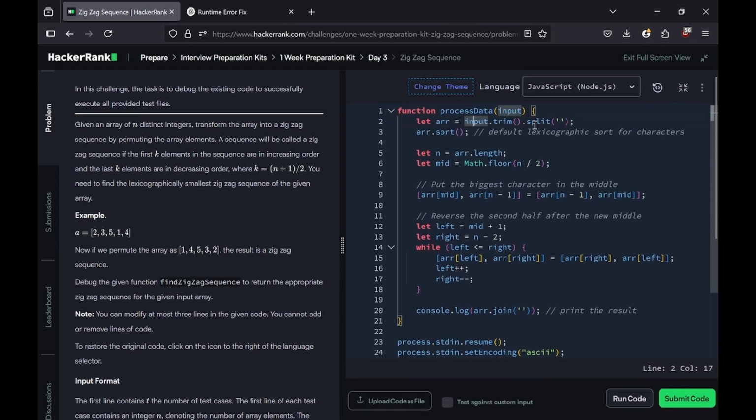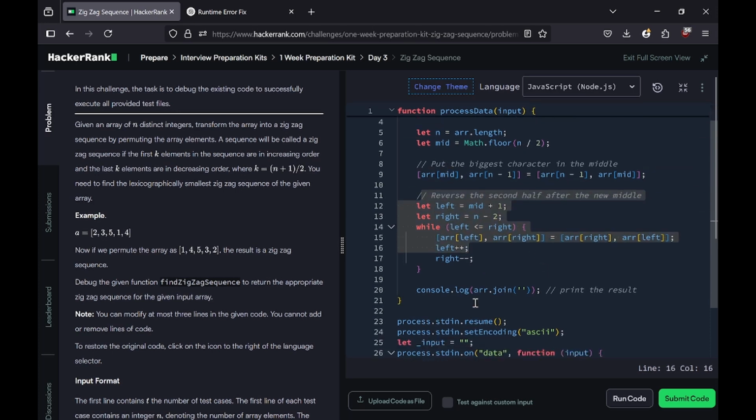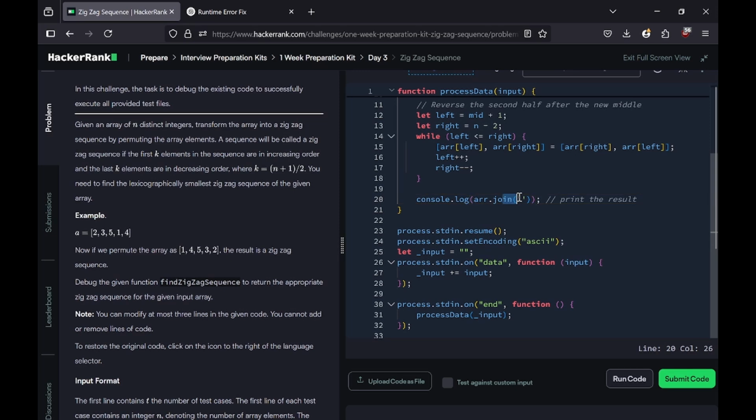So the only thing the AI changed is they trimmed the string and they split it because, for some reason, it's been handed to us as a string. And we have to make it into an array before we sort. And it did not change any of this or any of that. It console.logged and it joined it back together.